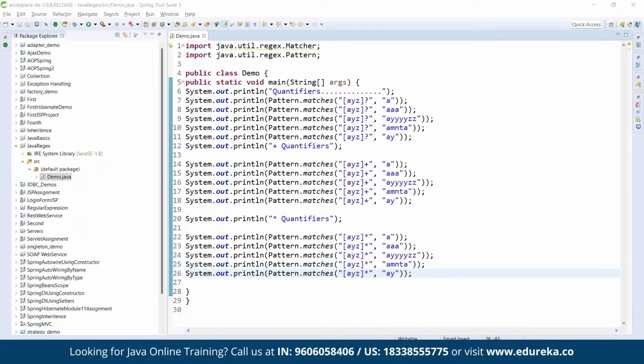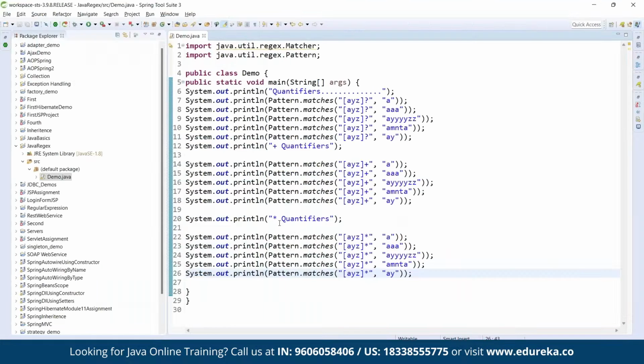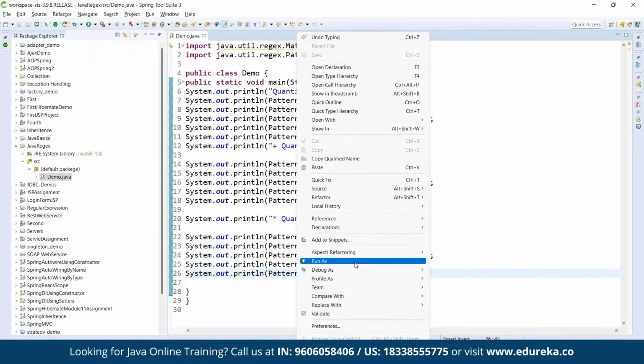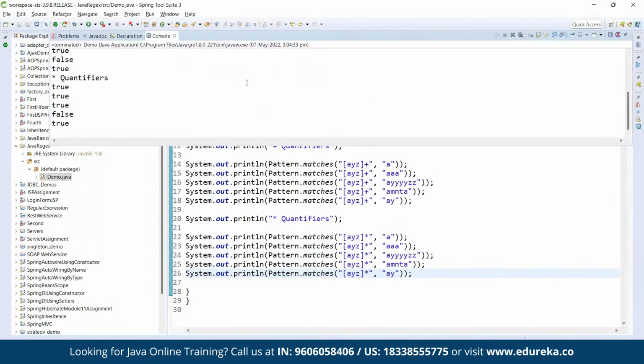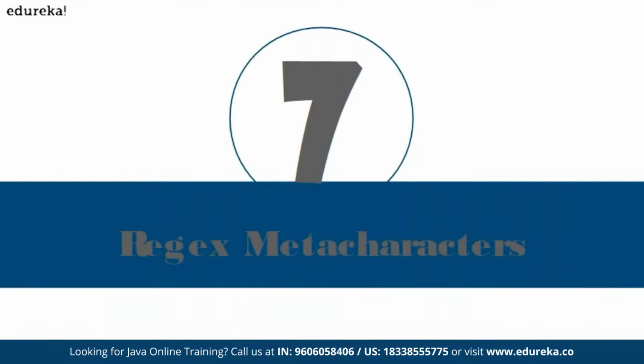So what does this star represent? X occurs 0 or more times. Okay. So when I try to run this program, can you see true, true, false? Understood about the quantifiers. The next one we'll see is regex metacharacters.